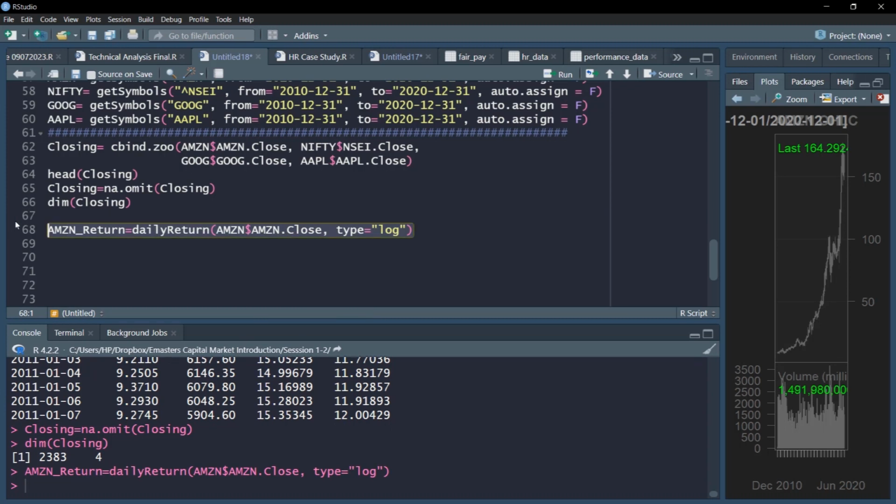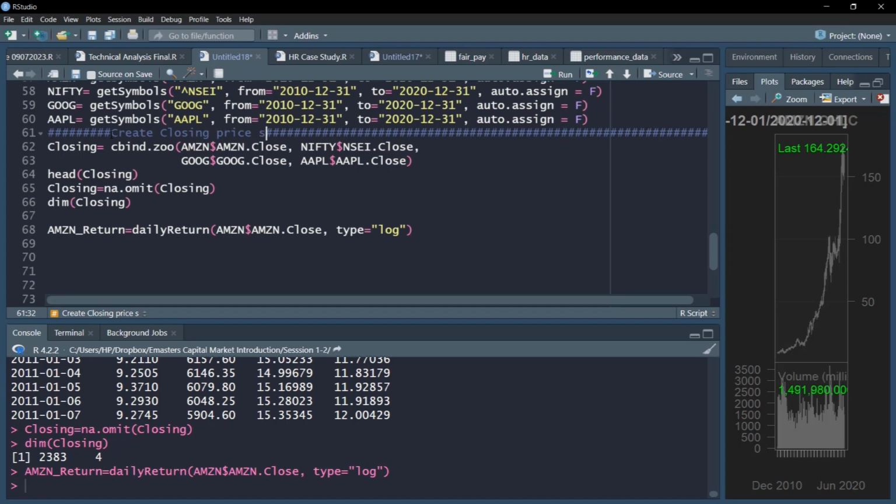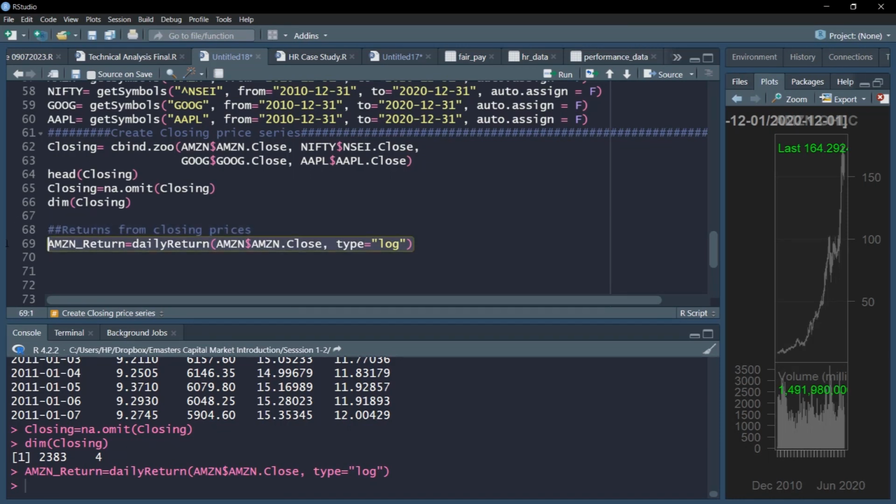Similar to this formula, write the heading also. Better to create the closing price series, and now we are trying to create returns from closing prices. So we have created the returns for Amazon. Next we create returns for Nifty.